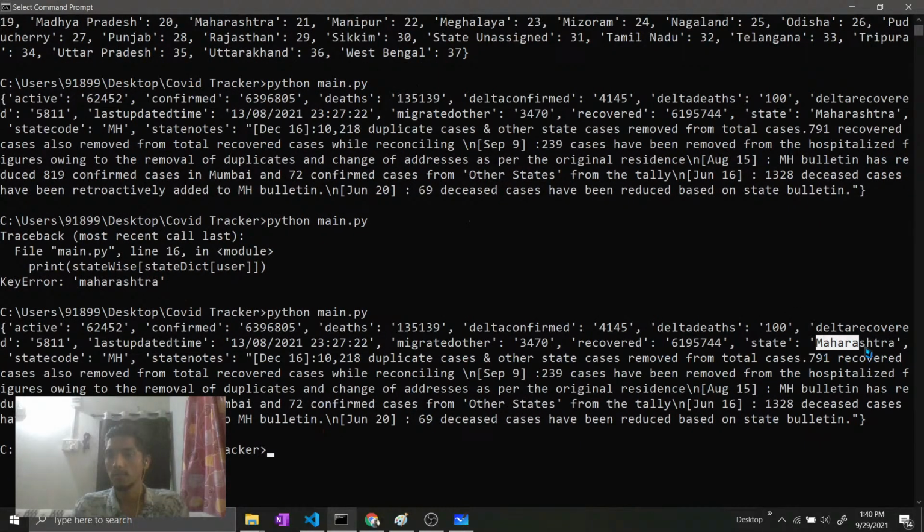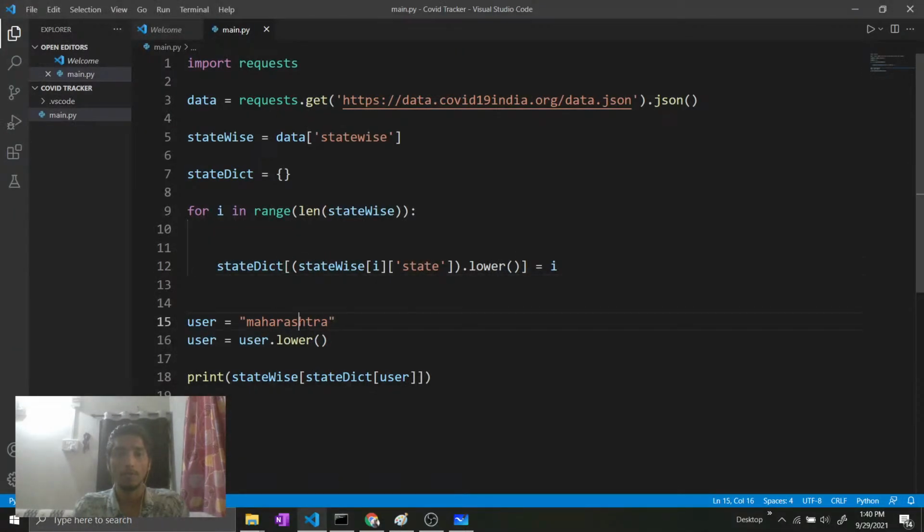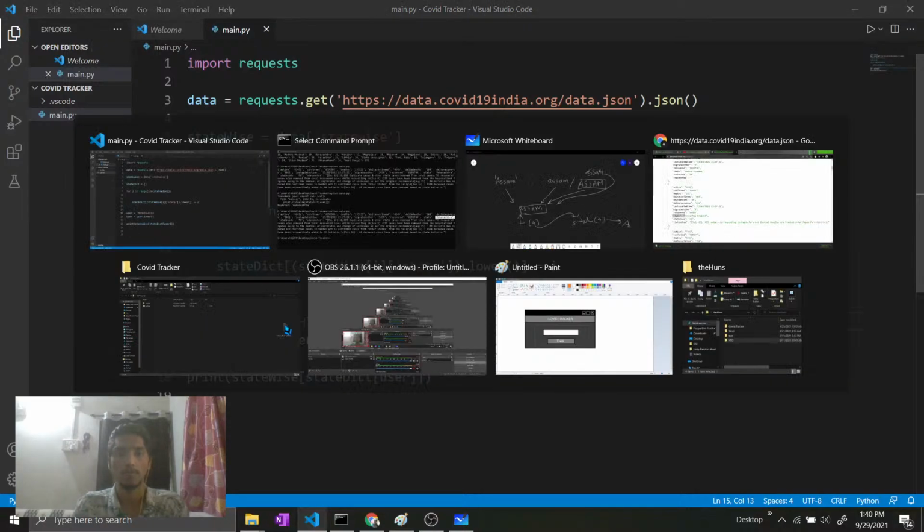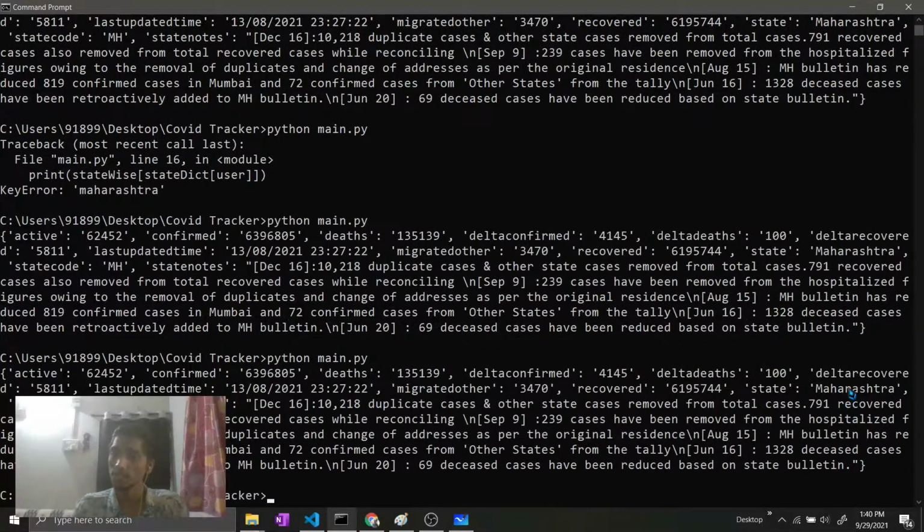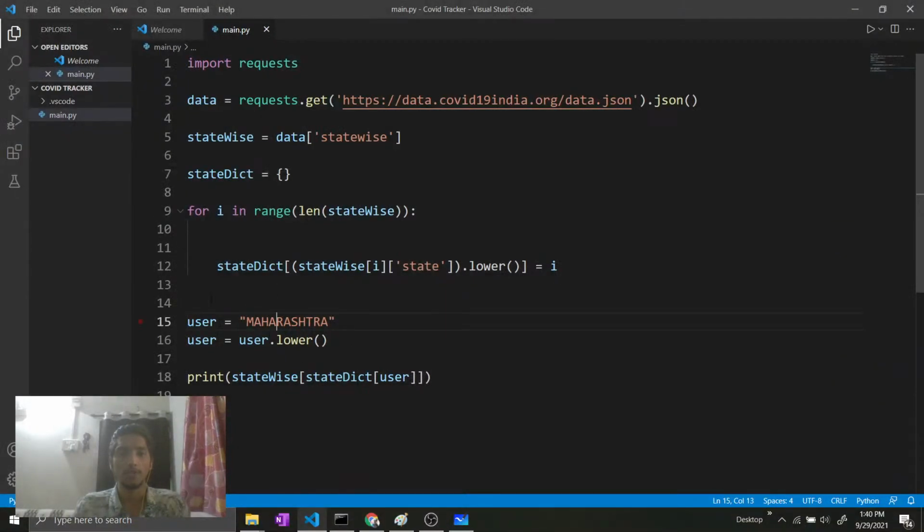Now as you can see, we have successfully got our data for Maharashtra. Even if users write it in small letters, or with a capital S, or suppose users write it all in capitals, Maharashtra. We'll see. Save it. Yeah, still we are getting the data. So the first problem is solved.